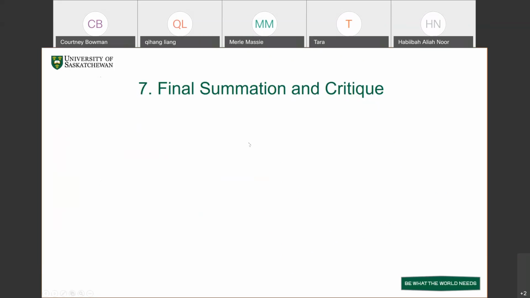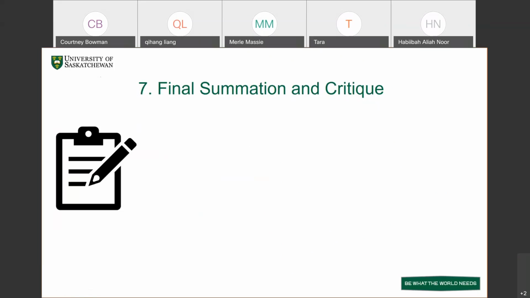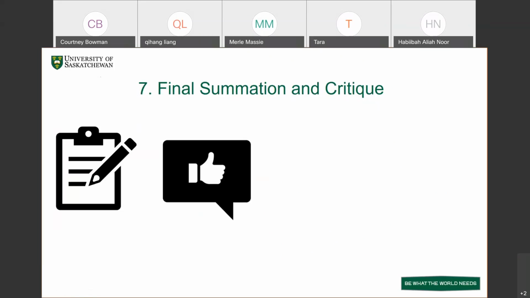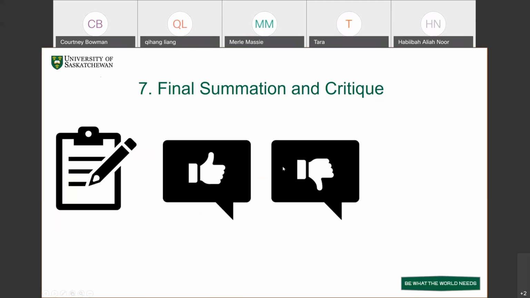Final summation and critique. I'm thinking about this in particular if you're presenting about a single journal article to a class or to a tutorial or to a journal club or anything like that. You need to give that sort of final summation and critique. So this is where you take your notes, think about them, think about which parts of this particular article you liked or that you really learned from, and which parts you thought they could have done a little bit differently, or that you thought were problematic.